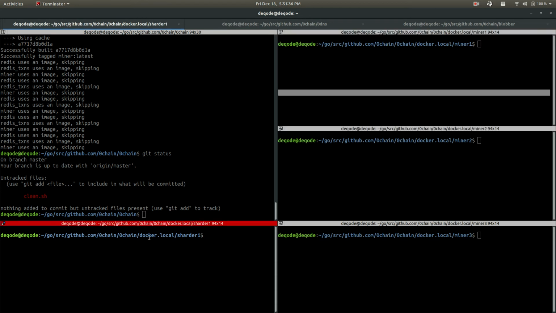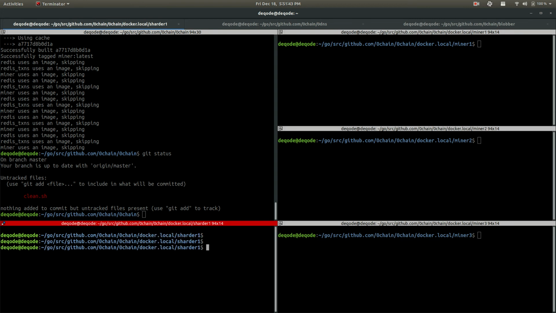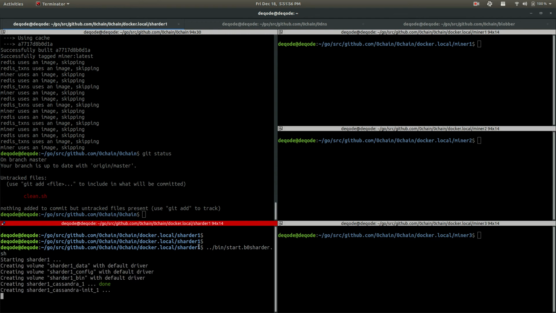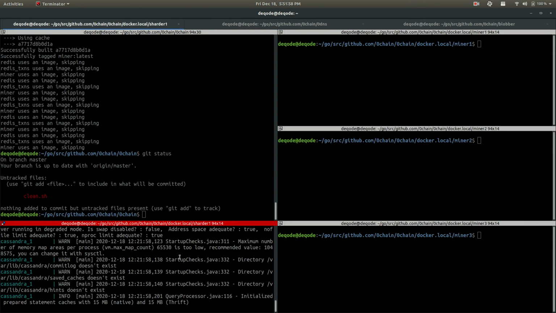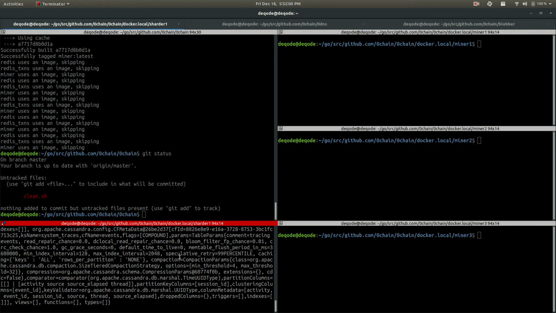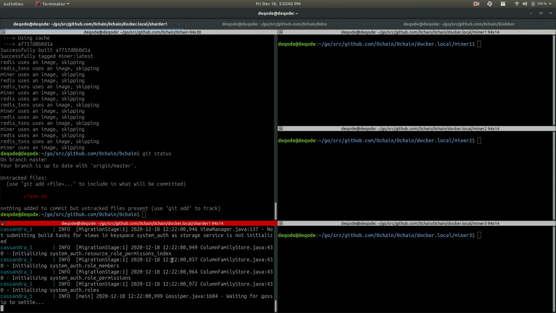So that's why I have already opened this sharder 1. You see 0chain docker.local sharder 1. I'm going to start my first sharder using bin/start.b0sharder.sh. That's it. As soon as I do this, it will start my sharder. Remember, always start the sharder first, wait for some time, let it start.